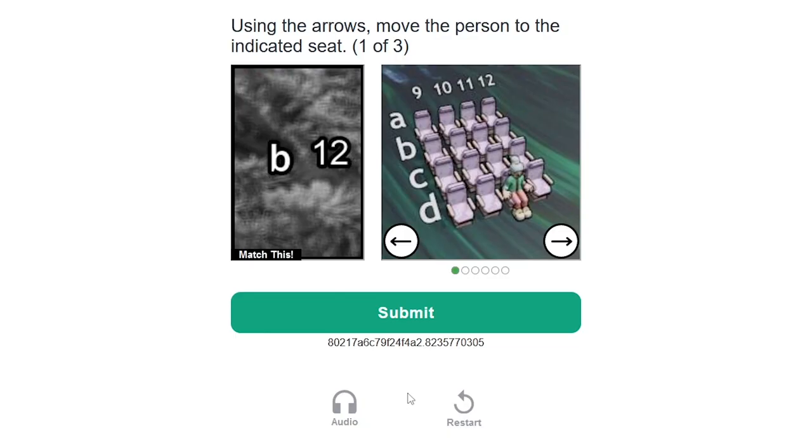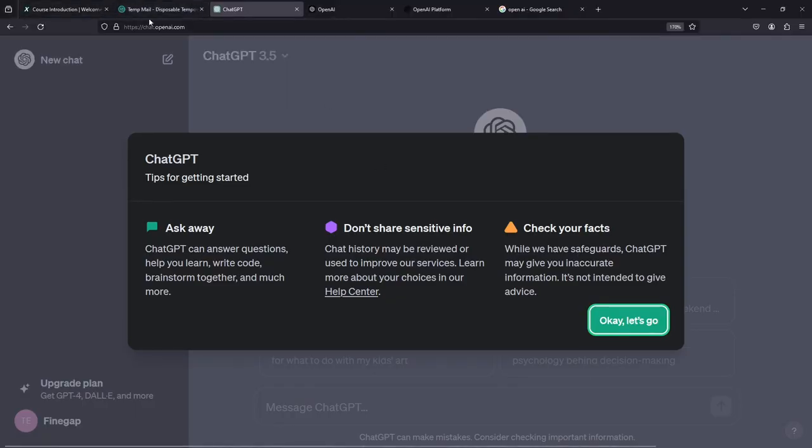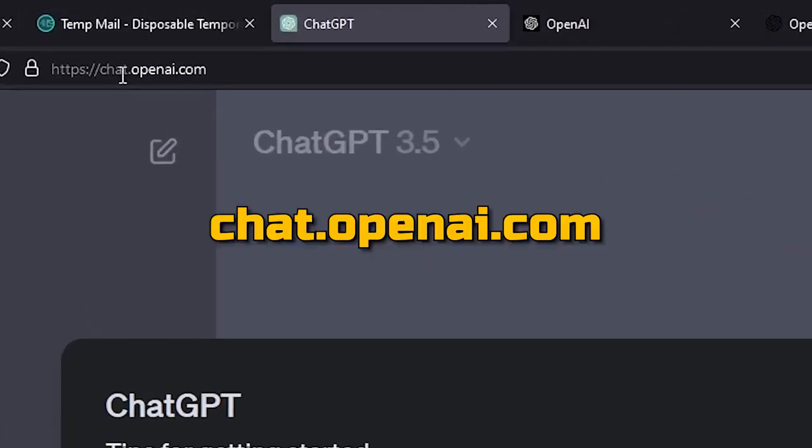Maybe your puzzle will be different, or maybe sometimes it will not ask you to solve a puzzle. It will directly allow you to sign up. Once you complete that puzzle, it will land you on this page. So next time, whenever you want to access this site, you have to type in your URL chat.openai.com, not directly openai.com, but chat.openai.com.